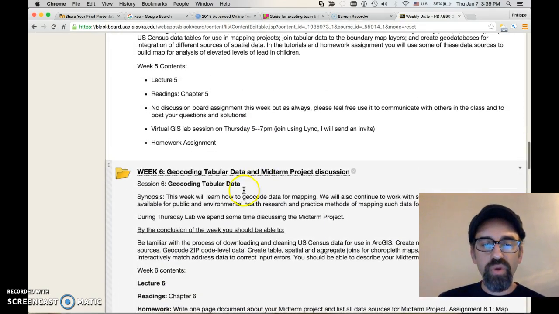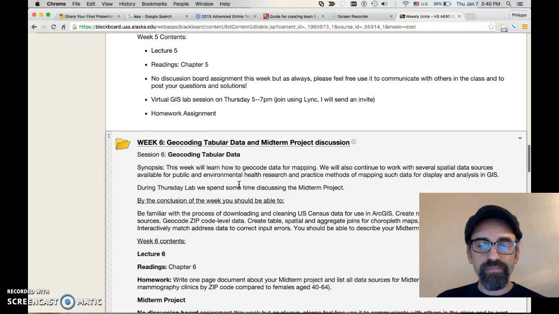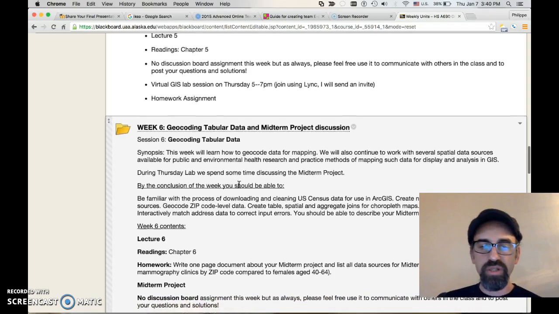We then move to geocoding tabular data, and geocoding is a process of transposing tabular data into geographic form on a map. Something that they do in this section. This is also where they get to play with the physical activity map and post it on Google Earth.